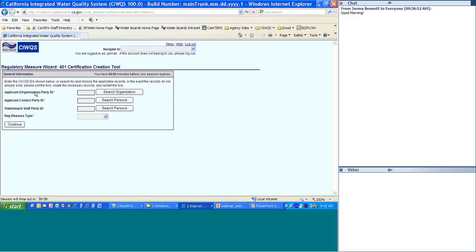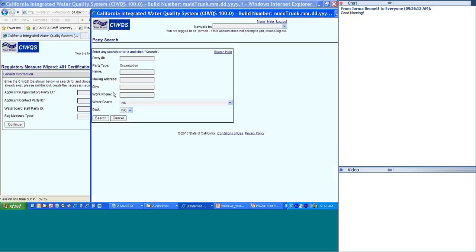And here's our first screen to actually enter in data. As Catherine mentioned, we get the time remaining in our session, so you know how long you have before you have to communicate with the database in order to keep your session active. The first thing we do is enter our applicant. We have the option of just entering a party ID, which is the unique identifier associated with each type of record in SWRCB. If you happen to know that because maybe you just entered it, you can type it in. In our case, we don't know it. We're going to search for it, so we click the button to initiate a party search.